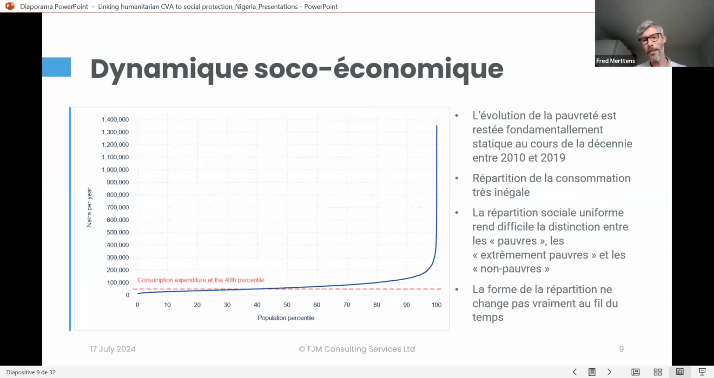Thank you. So this is a graph that depicts the welfare distribution, and what it shows us is a highly unequal welfare distribution, that you have a lot of people concentrated in and around the poverty line, and then a few people who have much higher welfare than that. So it's highly unequal, and this, what we call a flat welfare distribution, makes it very difficult to distinguish between the poor, the extreme poor and the non-poor for a large part of that distribution. And what we've seen through looking at household budget survey data from around 2010 to 2019 is that the shape of this distribution is not really changing over time.